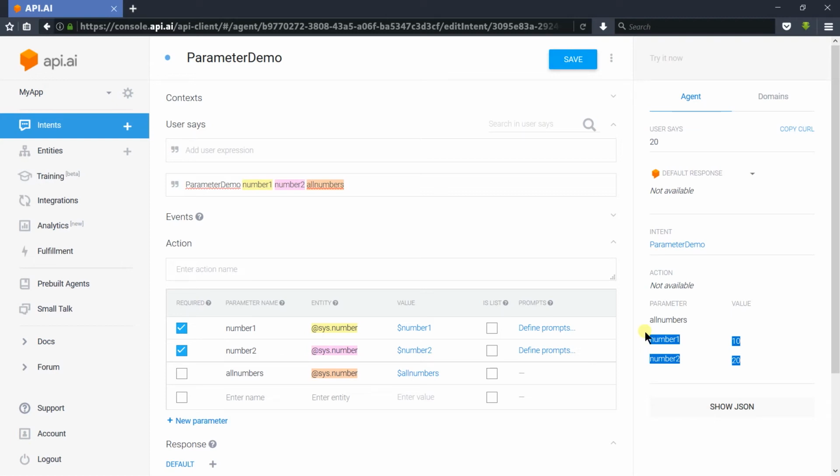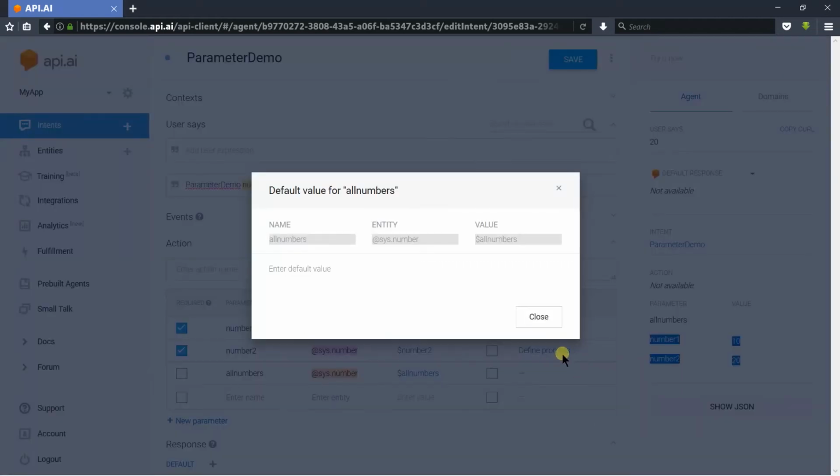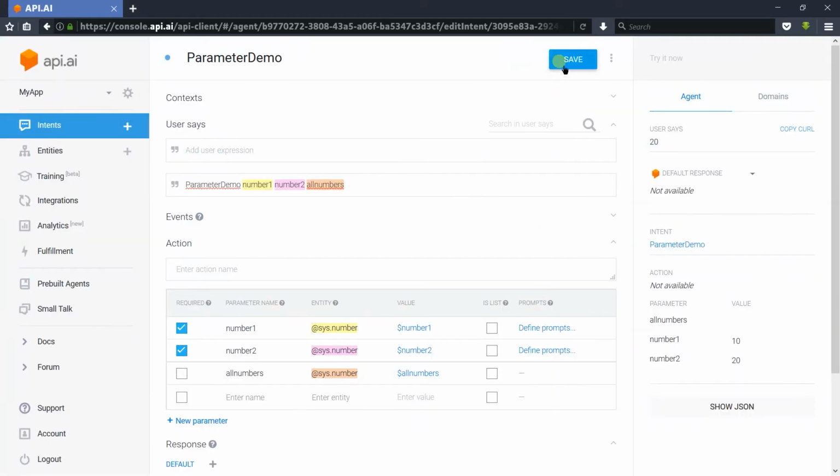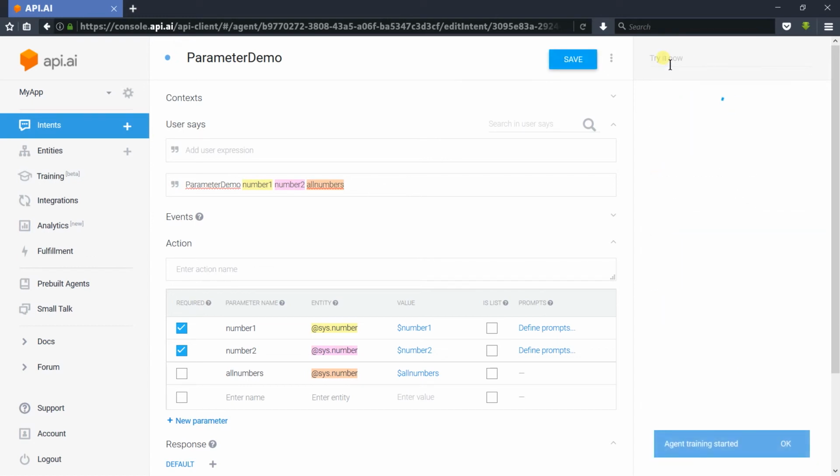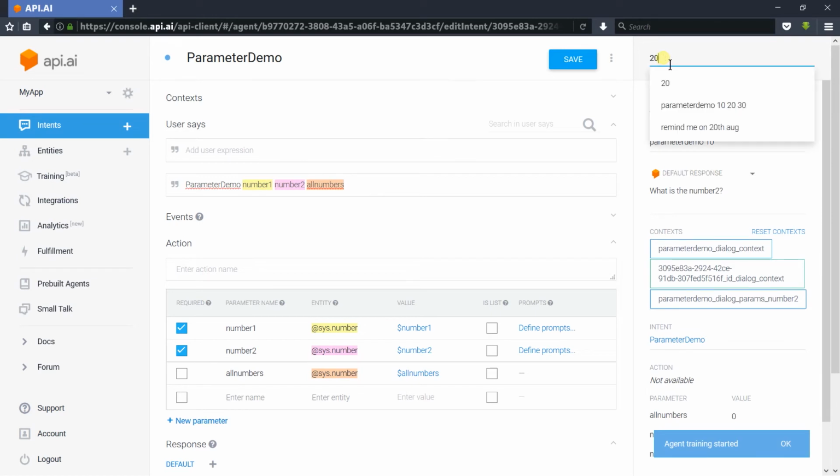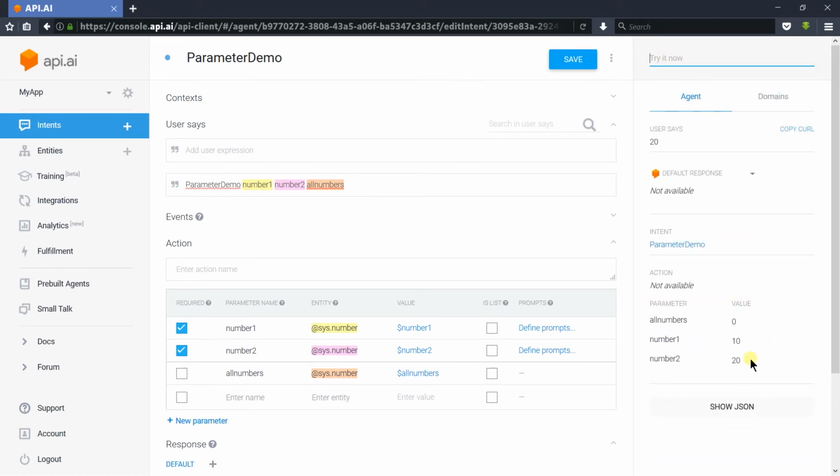We can also assign a default value to those parameters. I'm going to set 0 for all numbers. Save it and send the 10. Write again the 20. You can see that this time we got the 0 in all numbers instead of null.